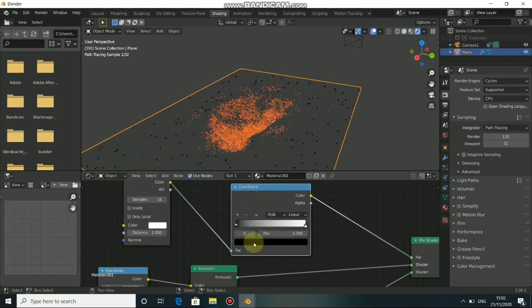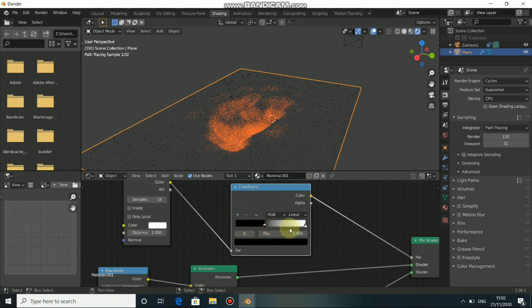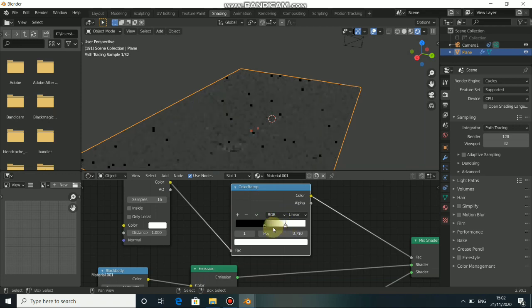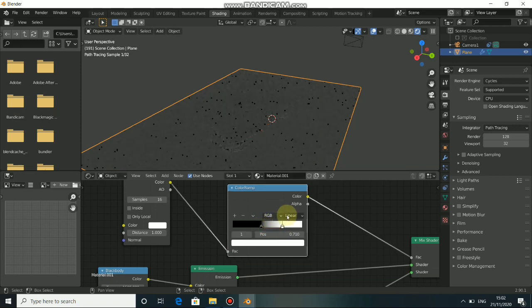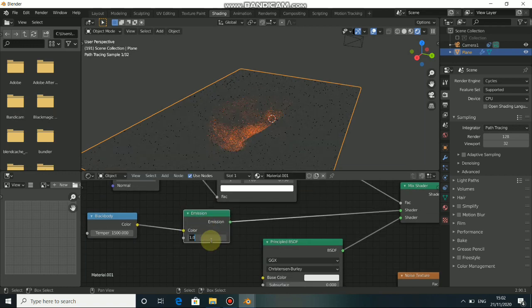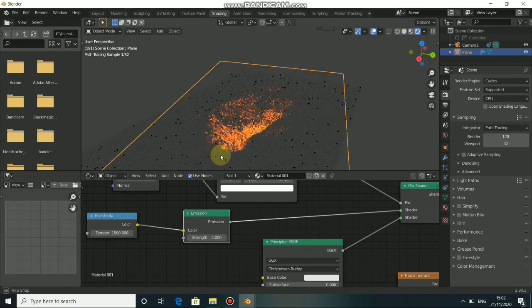Drop that here. Alright, so you just have to increase this black point, drag it here, and also the white point, drag it close, not so close. Now change the linear to B-spline. Alright, so we have something going on there, and increase this strength to 5 so that we can have a clear fire in the middle.